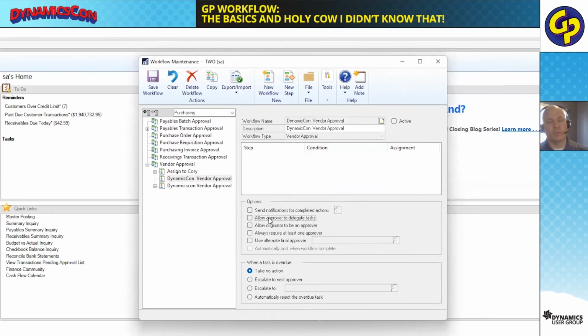You can allow the approver to delegate tasks. So if someone else needs to do something while you're out, you can allow that person that usually does the approval to delegate it to someone else. You can allow the originator of the submission to be an approver. I'm going to leave that on because while I'm showing you how it works here, I'm going to need to approve it.